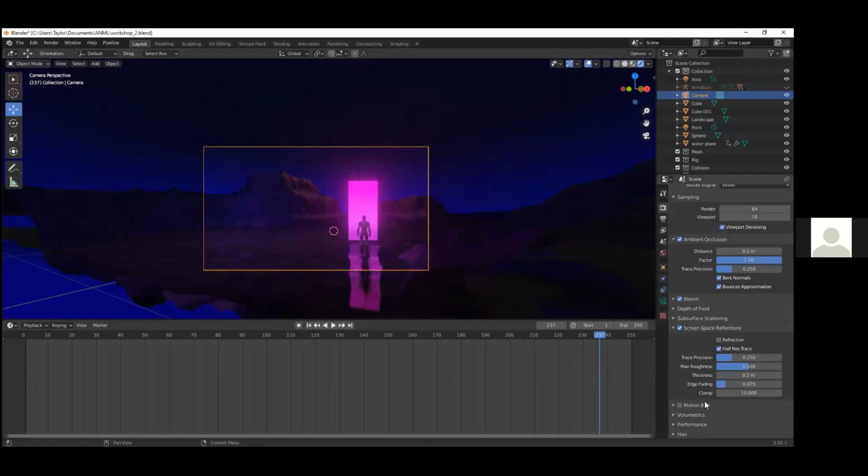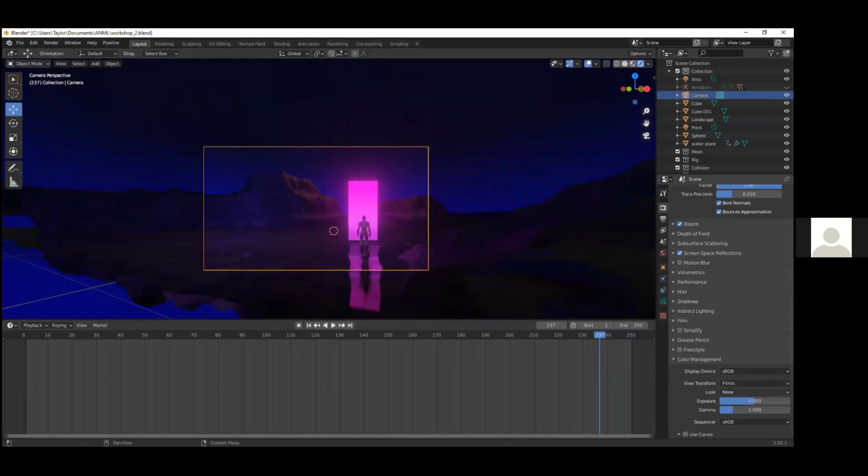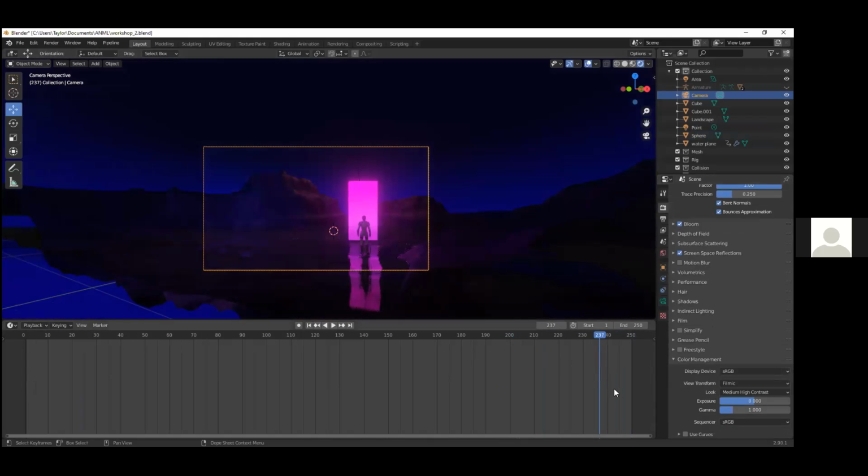And then I like to do adding in the color management. So it just changes the contrast. And I usually like doing the medium high contrast. It just makes it a little bit bigger. So that's good. Save that one.